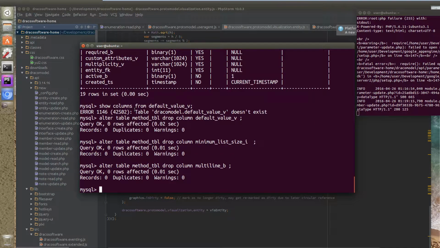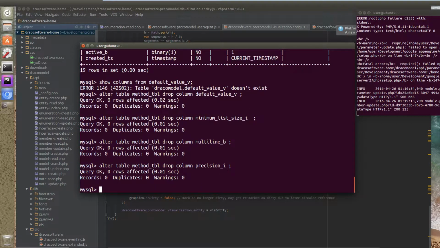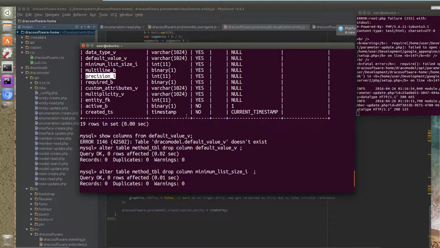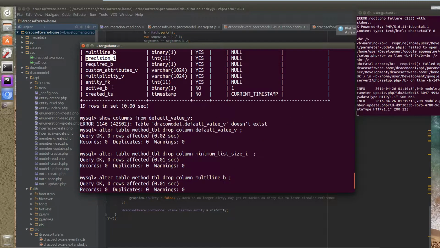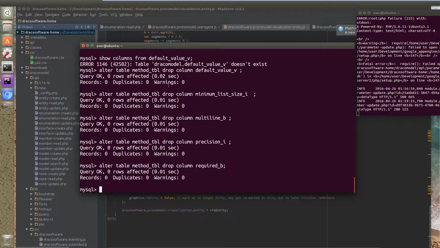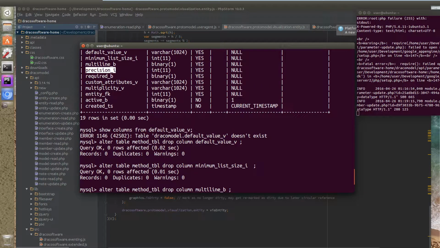Multi-line, yeah, precision. So all of these just gotta go, because a return type from a function is a lot simpler than all of the possibilities. Required. Again, that doesn't make any sense. It's the return type, because if it isn't required, then it would probably return null. Custom attributes, I'm going to leave alone for now. Multiplicity stays. Entity foreign key stays, right? What are we attaching this method to? Active and when it was created. So all of those stay.